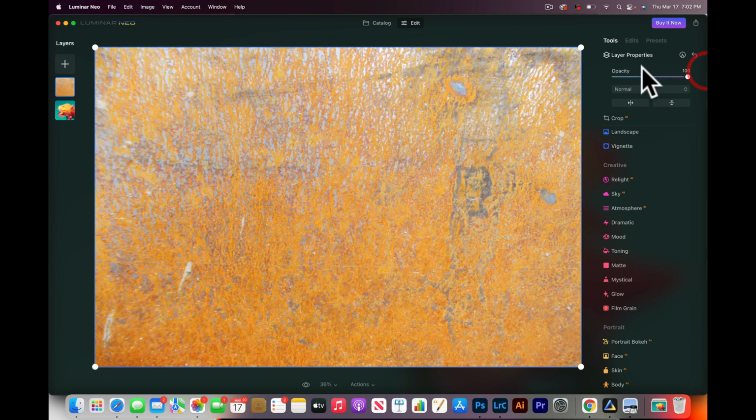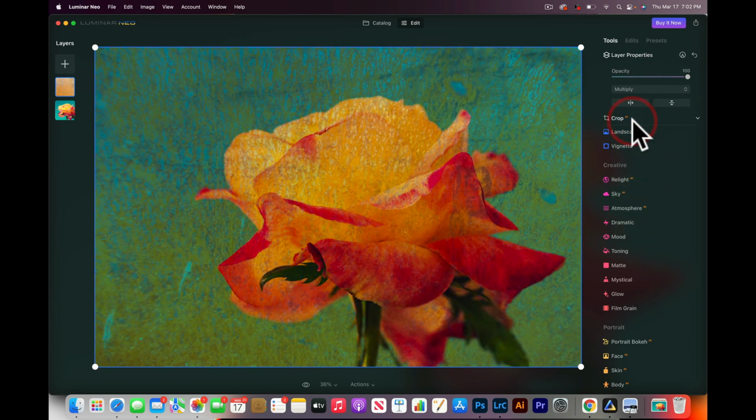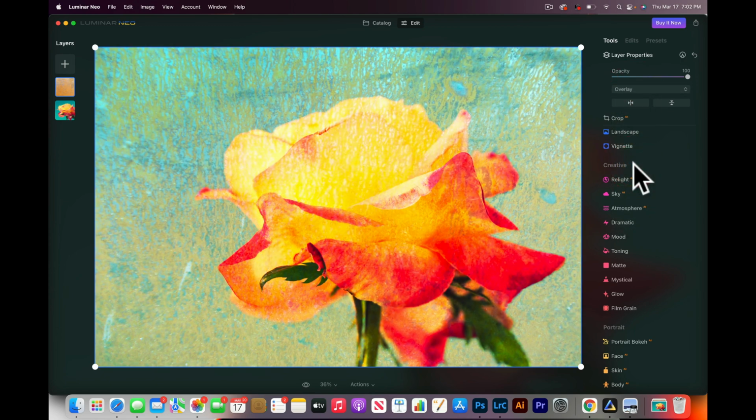So I will double click it and it opens into my image. Now I can increase the opacity to 100, and this is my texture. And I will change the blend mode to Soft Light. No, I don't like soft light. Let's try multiply. Not so much. Overlay. Better.